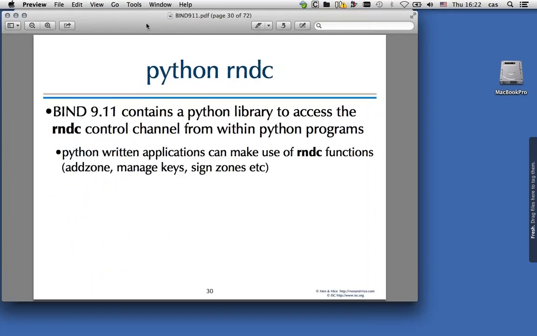There's now a Python library for the rndc channel, and that allows people who write Python code to use the rndc control channel to talk with the BIND name server from Python applications. So if you write a Python application, you can make use of the rndc functions like managing DNSSEC keys, signing zones, and doing addzone, delzone, modzone directly within your Python application without the need to call the rndc binary.